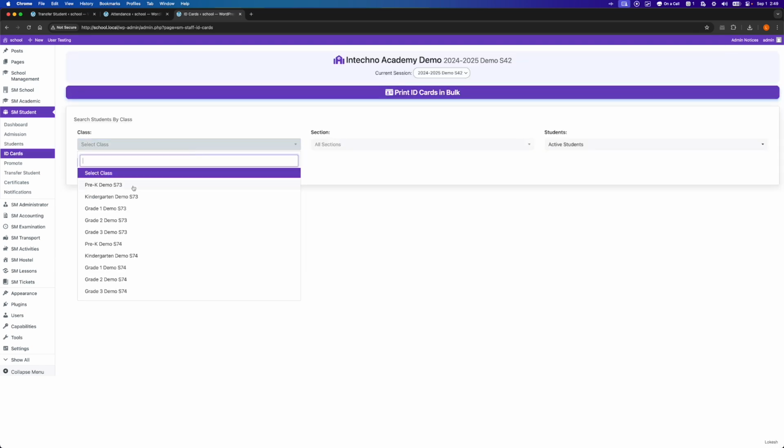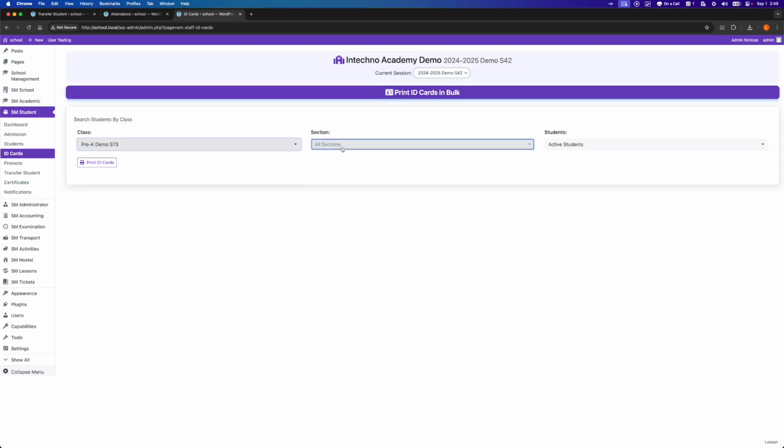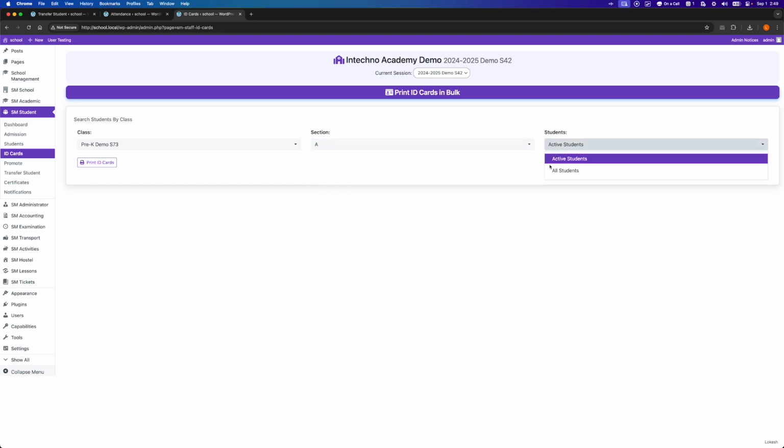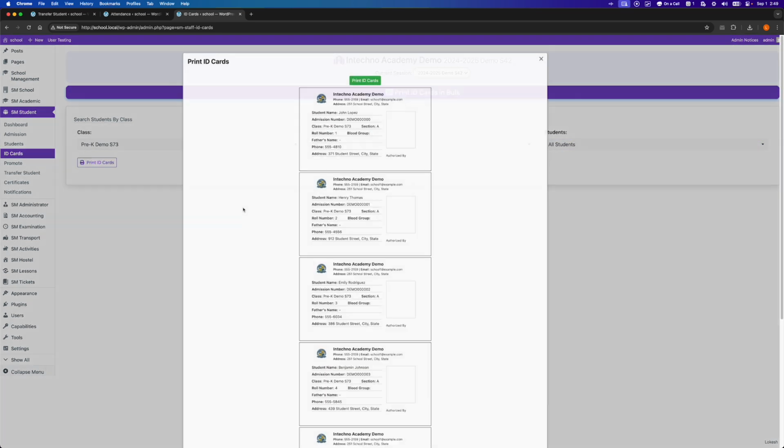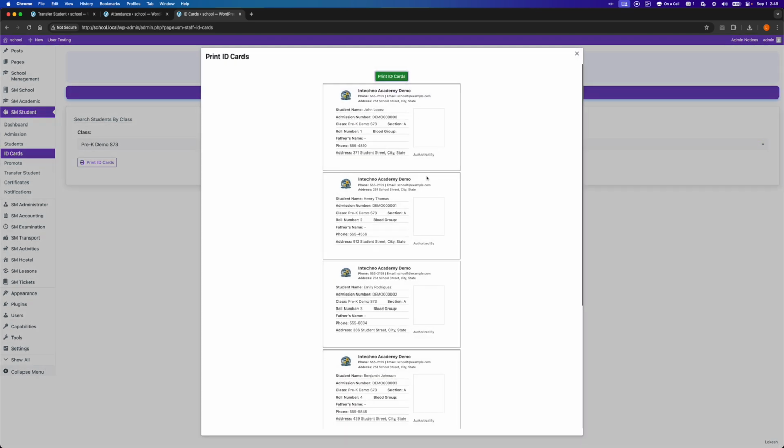Next is ID card. From here you can print the student ID card efficiently.